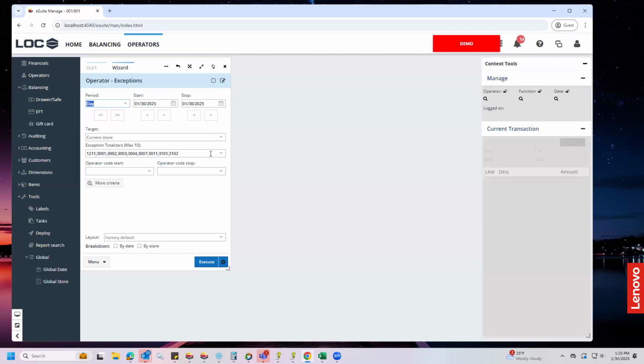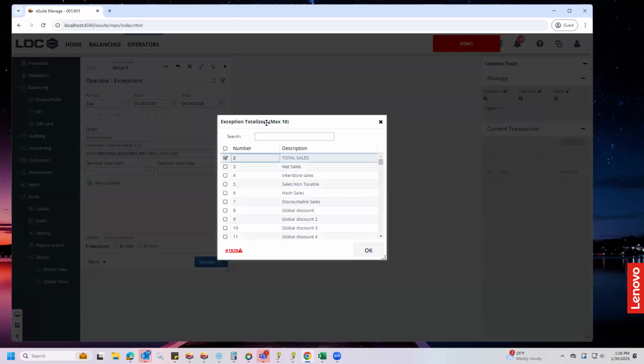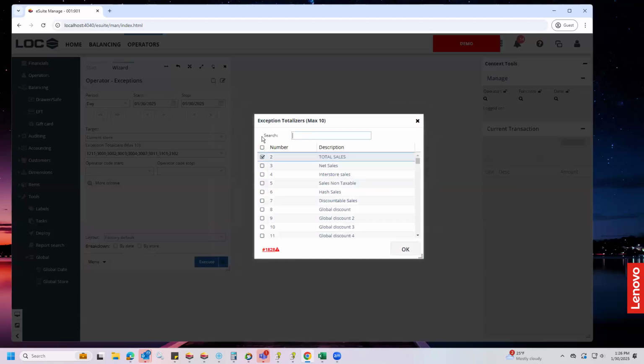So this is going to show you all the exceptions. So these numbers probably don't mean too much. These are totalizer numbers. So if you click on here, you can actually add and subtract the totalizers that you may want to look for. So maybe you don't know, looking over here, so you see 1211. What is that? That is your bottle returns. Maybe that's not something you're interested in having to track. You don't want to see how many bottle returns. You can uncheck that. And then maybe 3002, so cancel previous items.